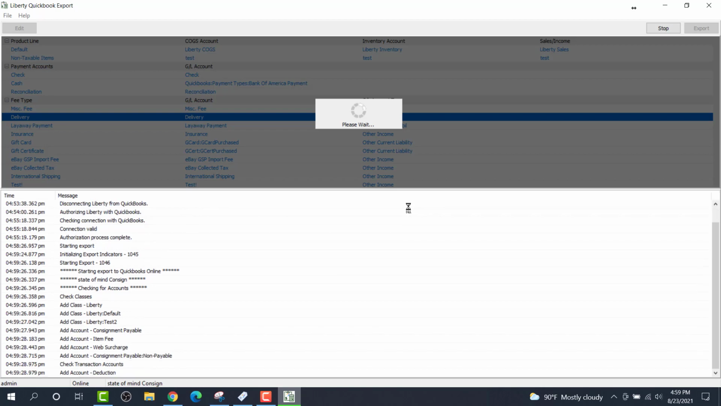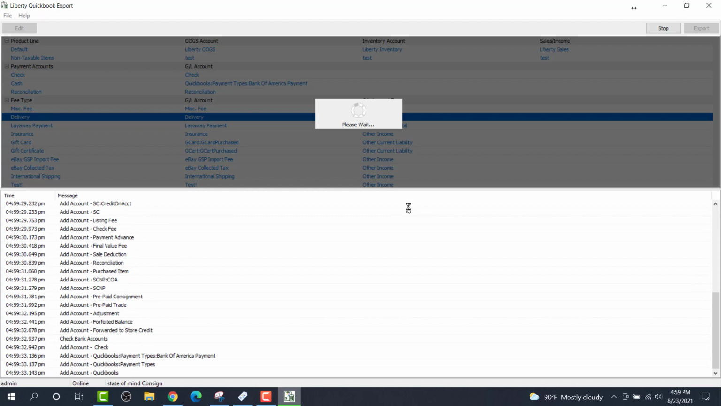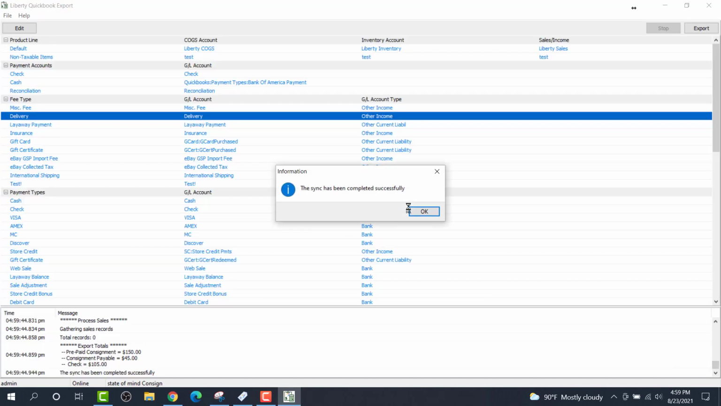And now it's going to sync the information over. So right now it's checking to see if the accounts are already in your company file. And if it's not in your company file, it's going to create the accounts for you. And now the sync has been completed successfully. So I'm going to click OK.